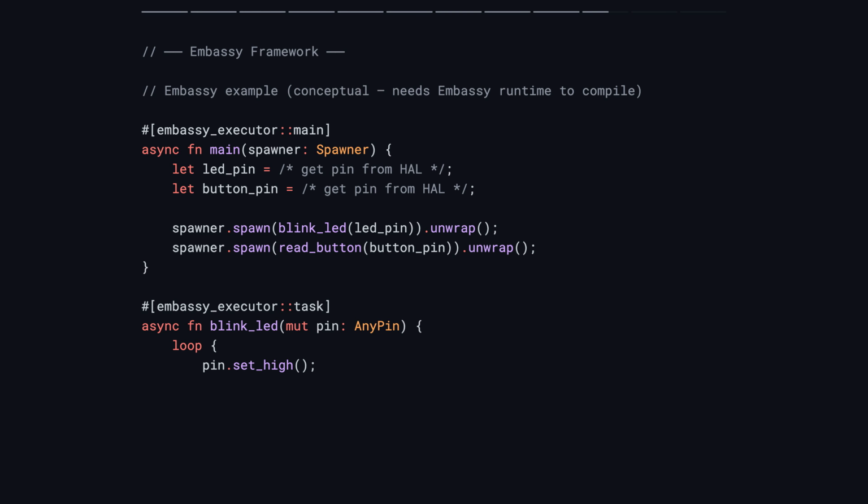Embassy framework. Embassy is the async runtime for embedded Rust. It brings async/await to microcontrollers. Traditional embedded code uses a main loop with interrupts.